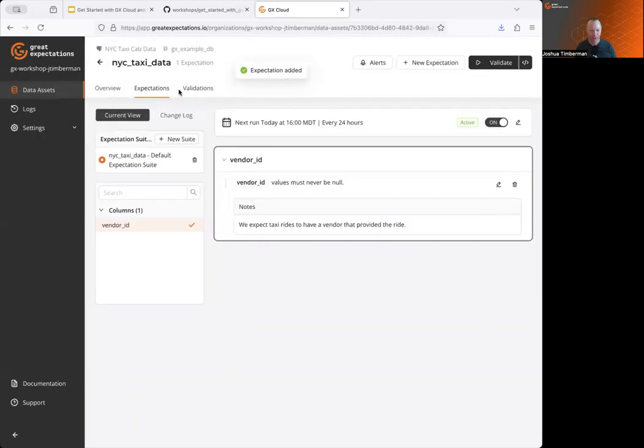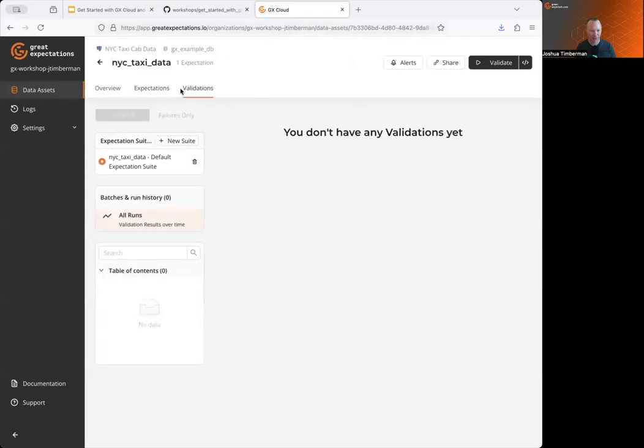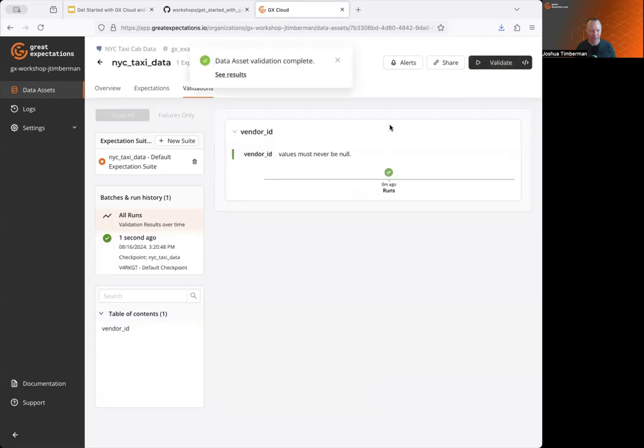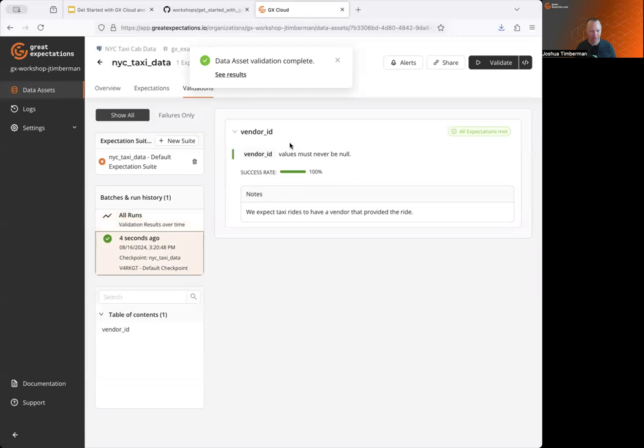And then from here, on the data asset view, we have our expectations and then we have our validations. We don't have any validations yet. So let's go ahead and validate our expectations. And we'll see that the results have come back and we have 100% success rate because all of the values in the vendor ID column are not null. So that's all well and good. Let's take a look at another expectation.